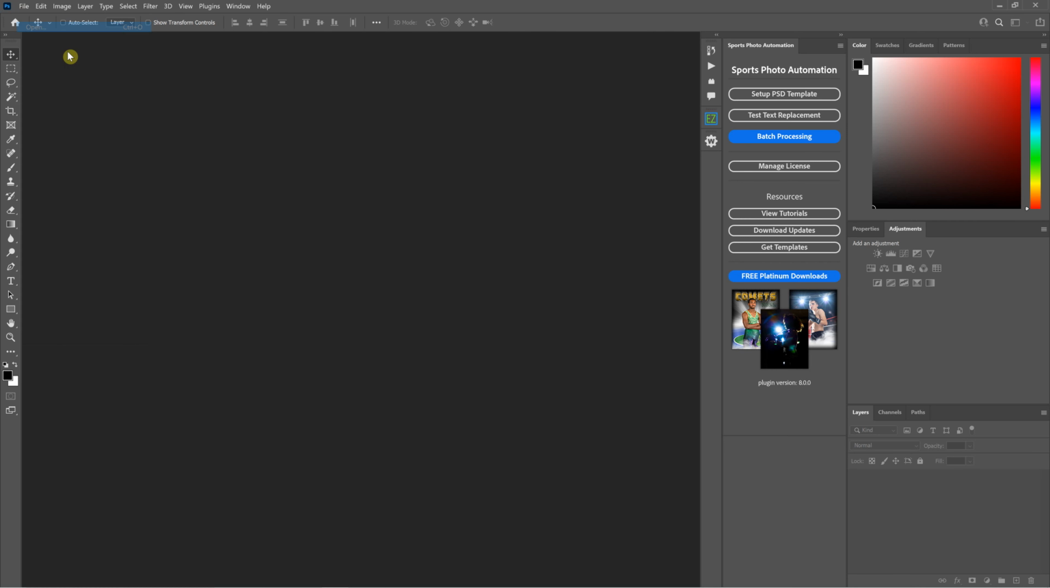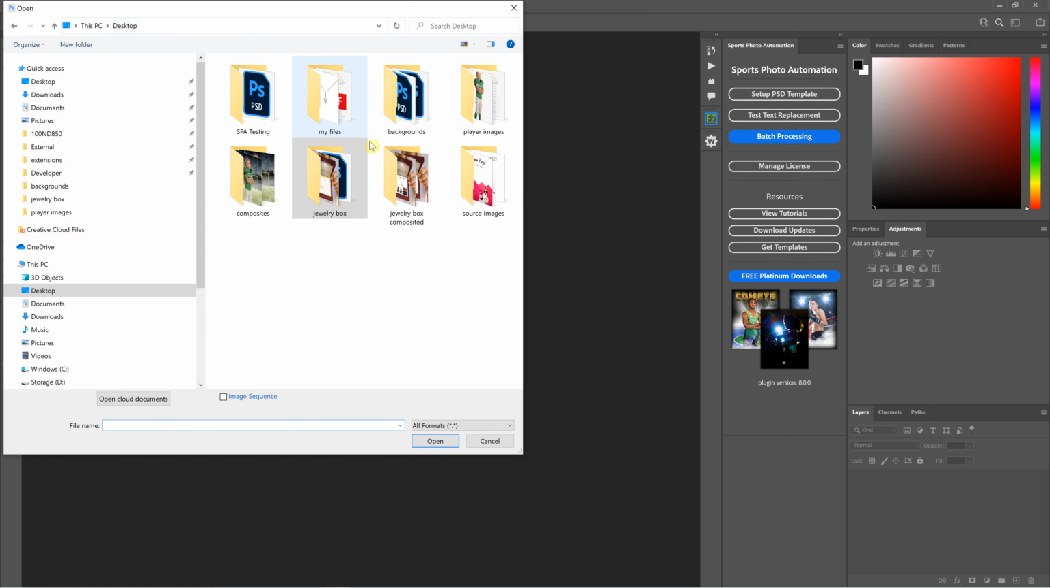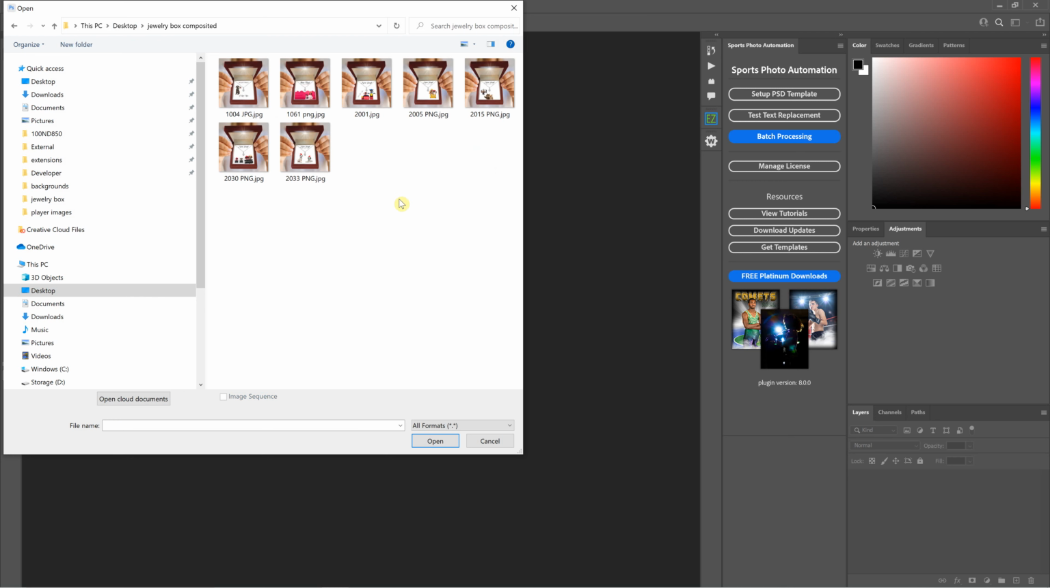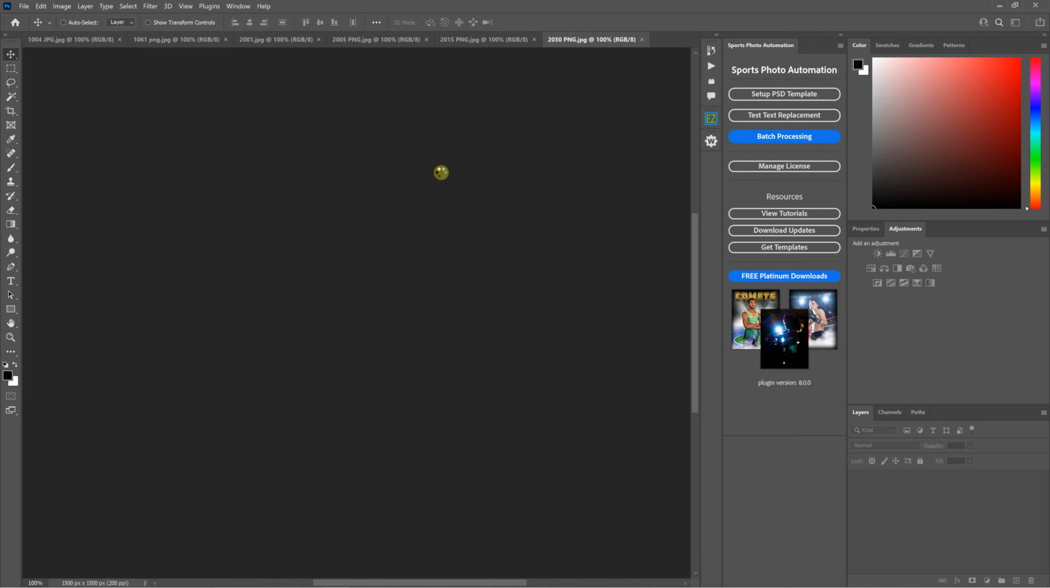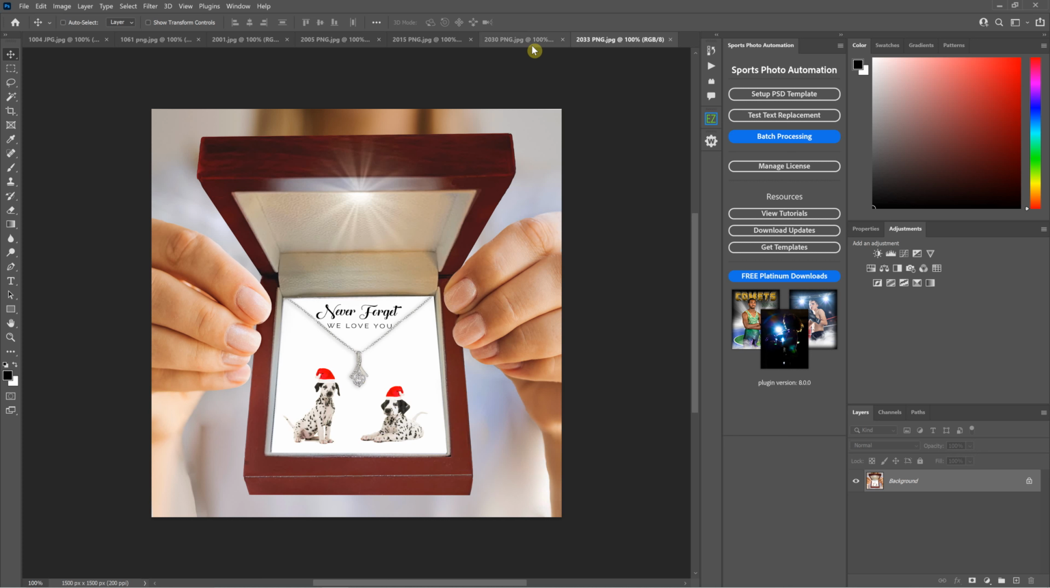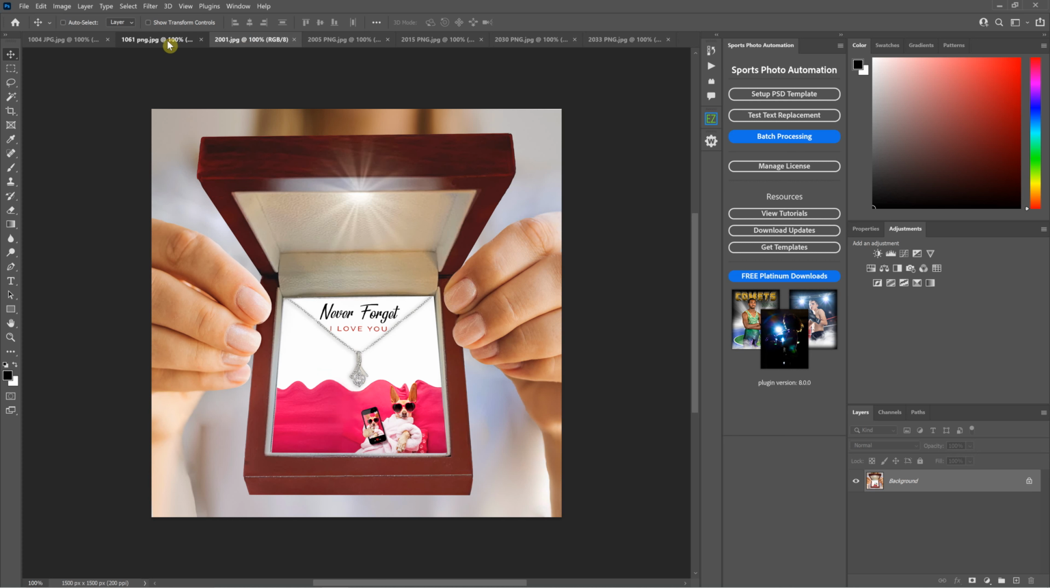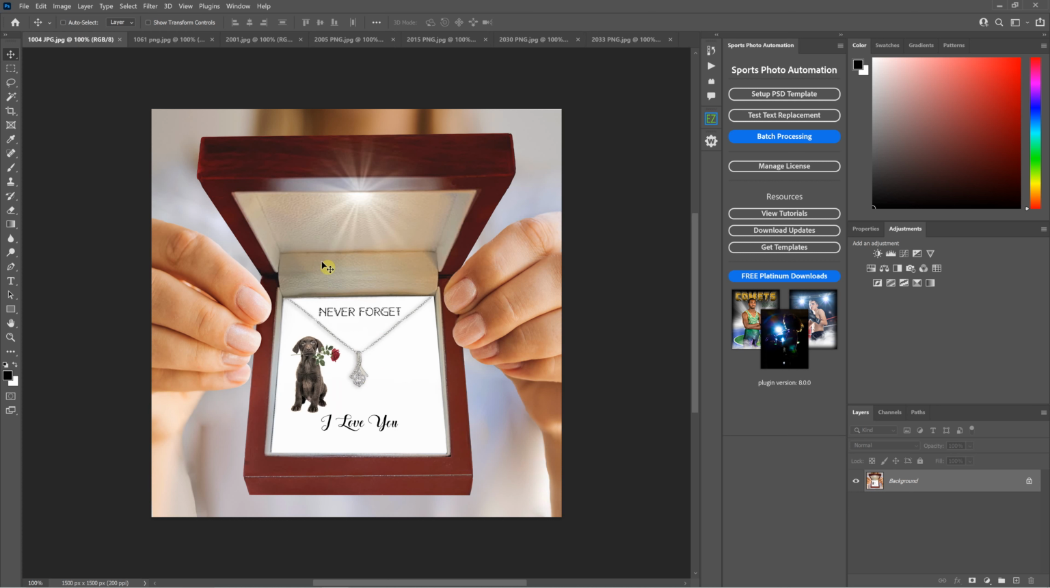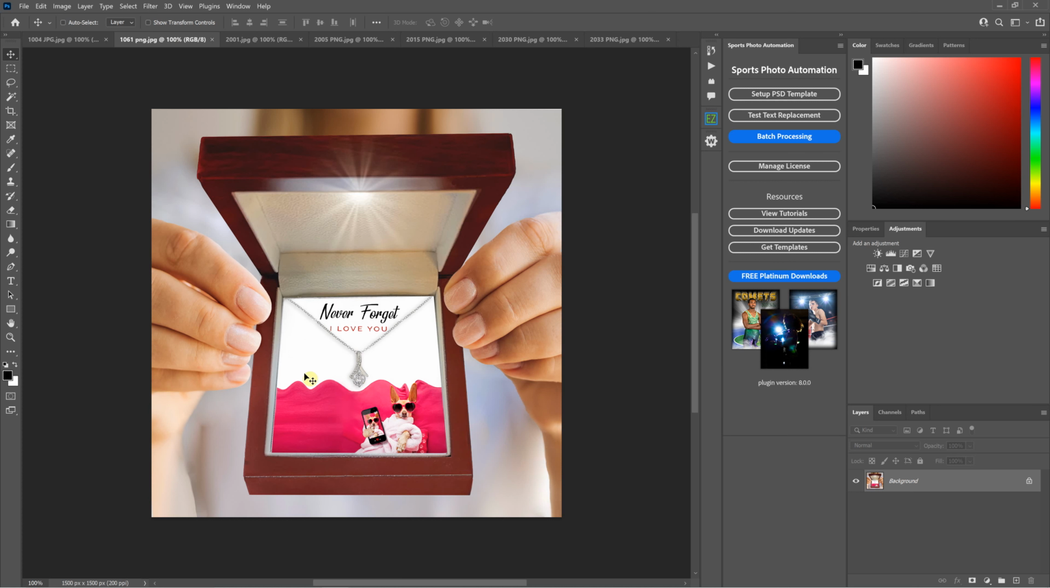Now I'm going to go into that composited folder we just made. Let's open all of the images. So these are all your final composited images, and it kept the perspective that we set and put the images into the jewelry box underneath the necklace with the drop shadow. Very, very simple to do with SPA.